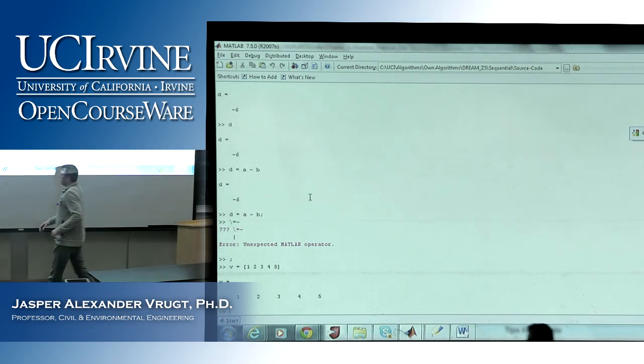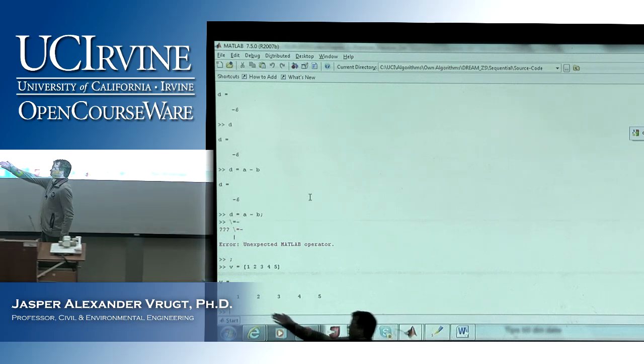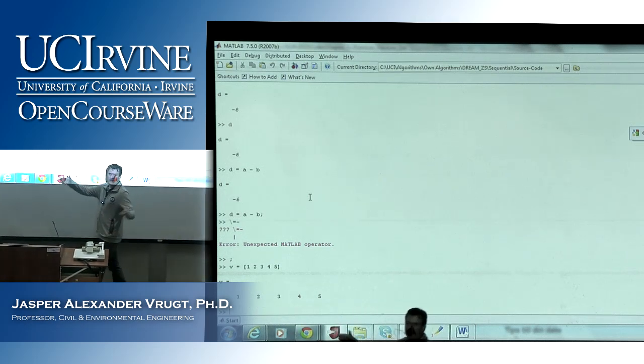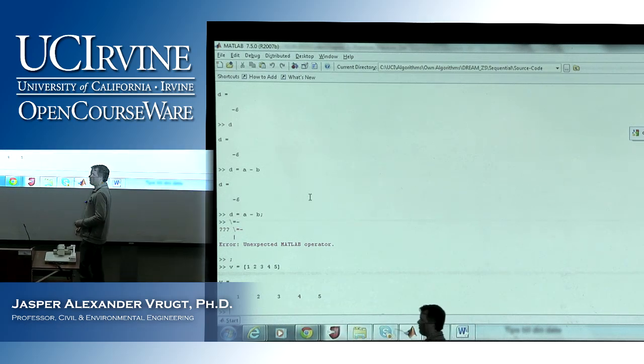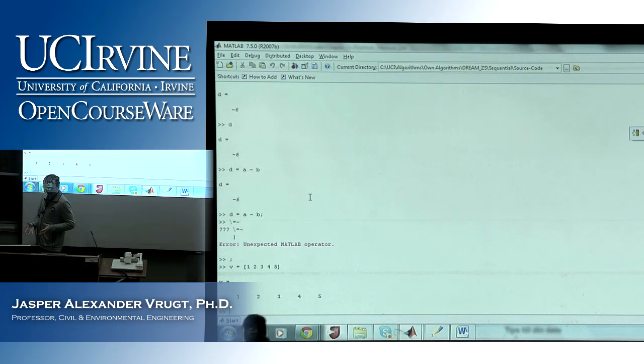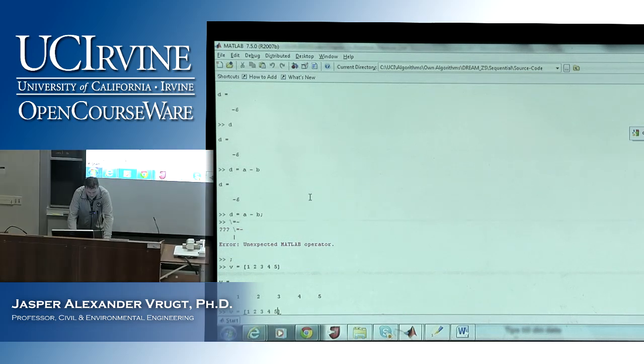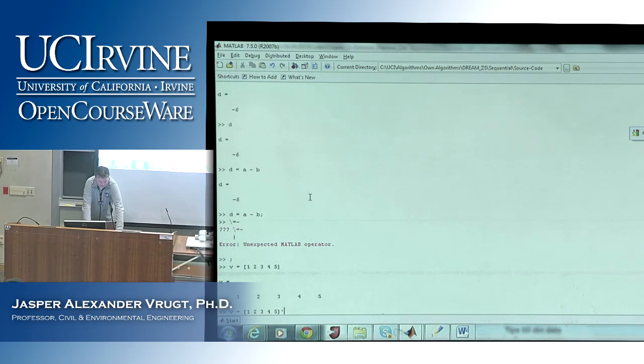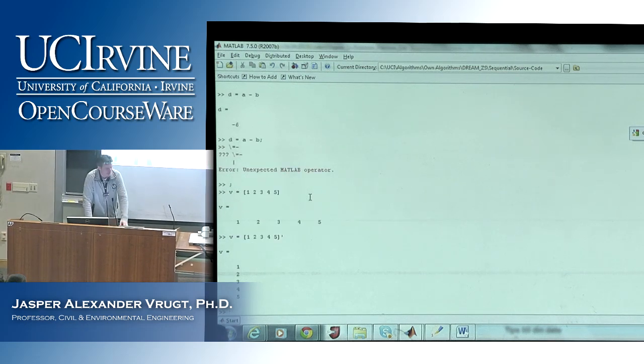Okay? So this is my vector, horizontal vector v. And some people do not like horizontal vectors. Okay? So what they do is they think, okay, you know what? Let's transpose my vector. And they use this prime here at the end.